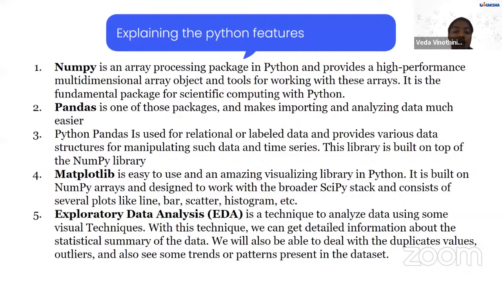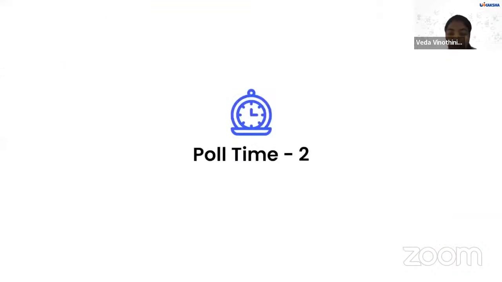Okay, so these are the important reasons why you are switching to Python for data analysis. Before entering this domain or job, you want to understand the baseline: what data analysis is, and why we are using Python. These are all the basic concepts you want to understand. If you are clear with all these concepts, then you can just shine there. Okay, right? Now let's go for the poll time.